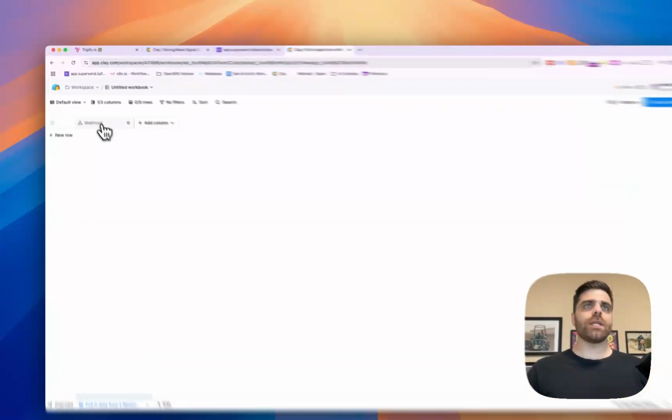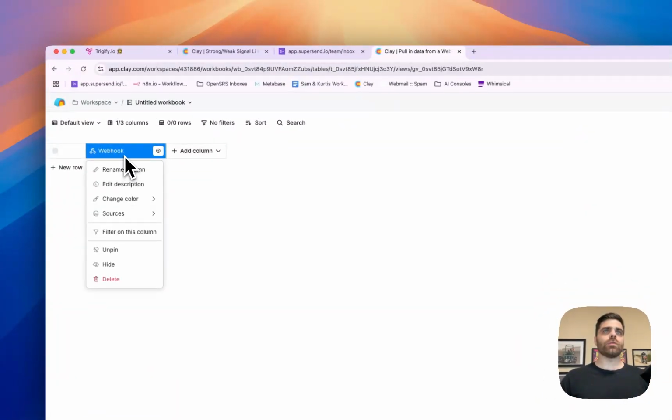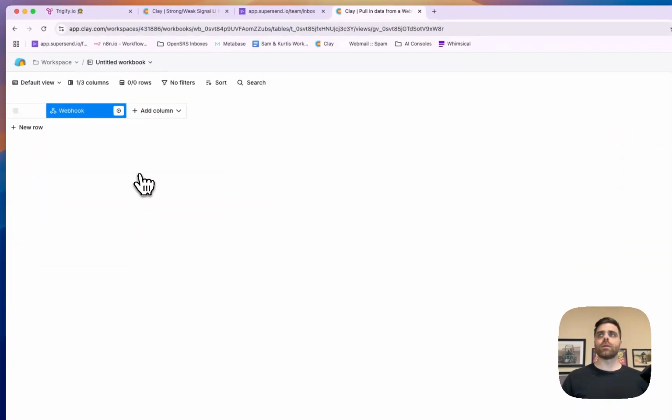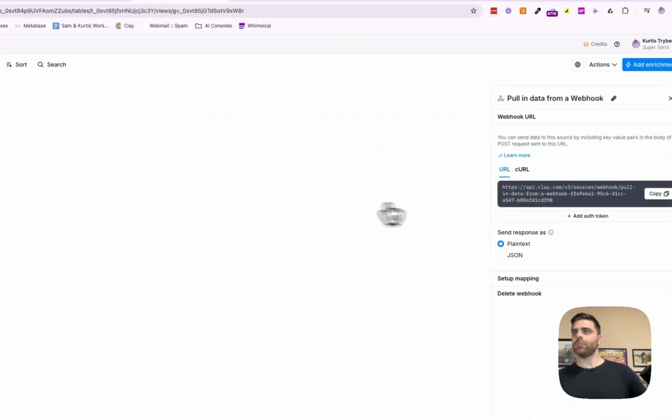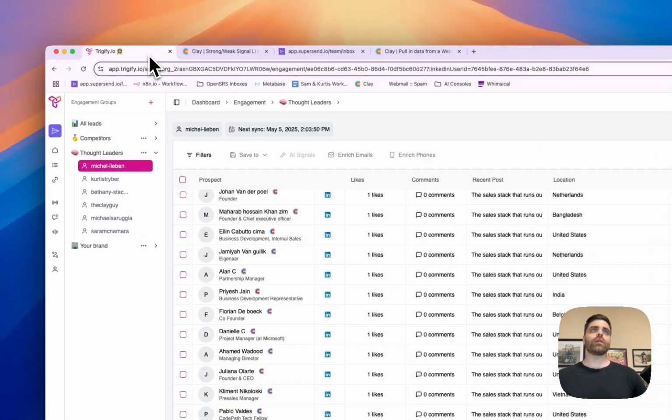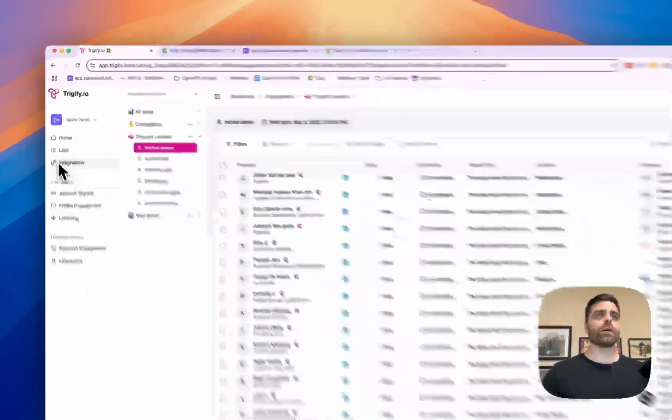There will be no columns, and that's totally fine. But what will happen is, click on webhook. You can click here too, but if you open up the drop down, you'll see sources, and you'll want to do pull in data from webhook. So now you're going to have this webhook here. And when you copy this, you come back to Trigify. This is where you'd come in.